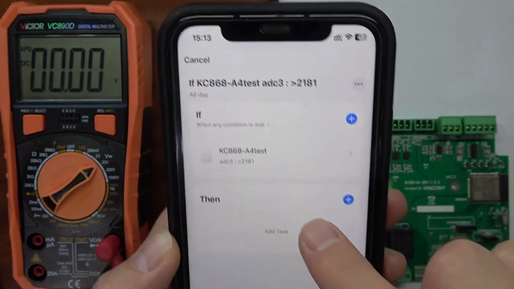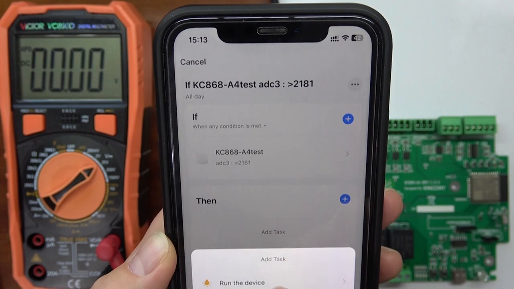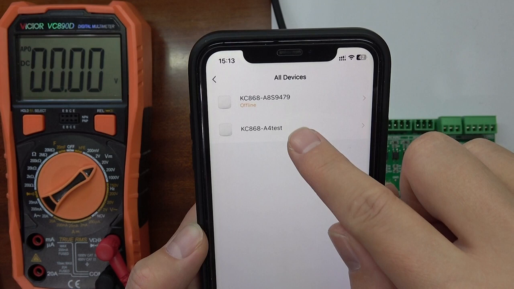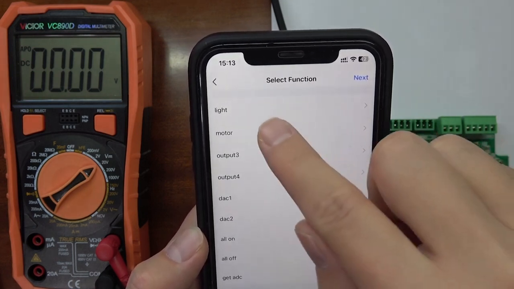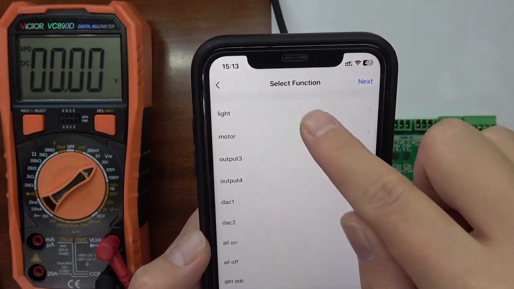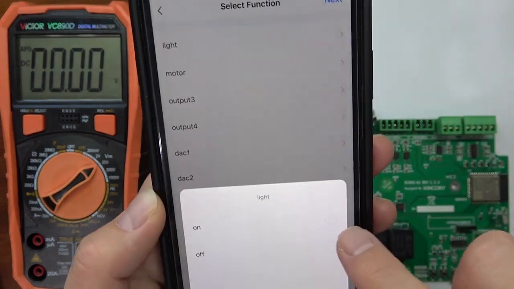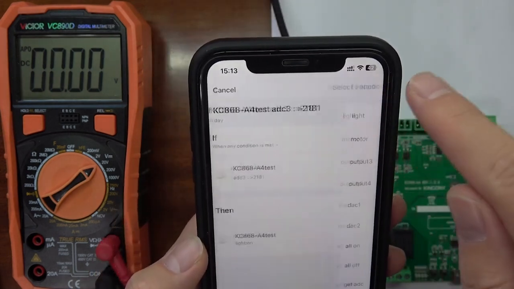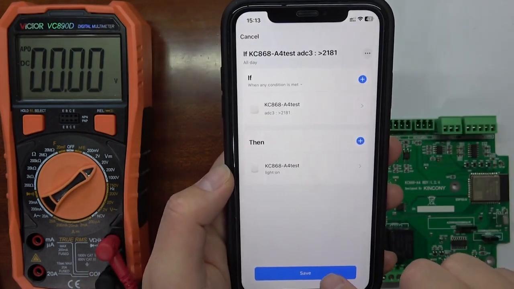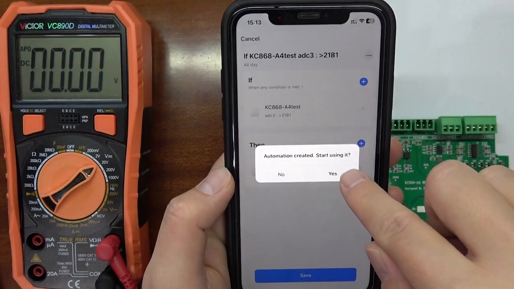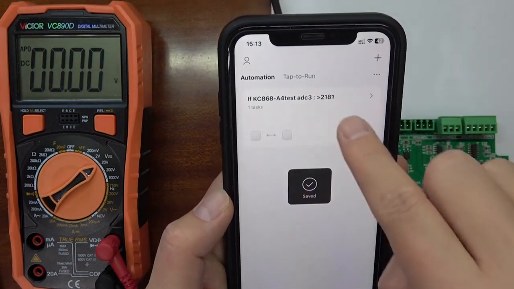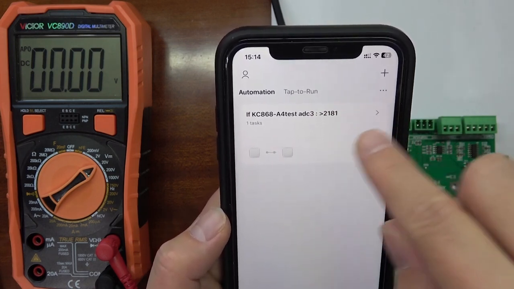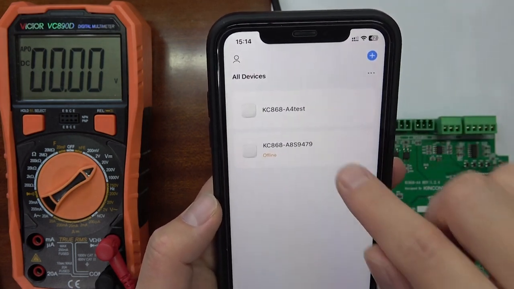And for the action, you can see here, I can add the task, run the device. Such as I can turn on this A4 board relay 1. That relay 1 is the light. So I can click to let the light be on, and click save. And next, we can press save and enable this one. And here you can see if analog 3 is greater than this number, then the relay will be on. Okay, let's test it.